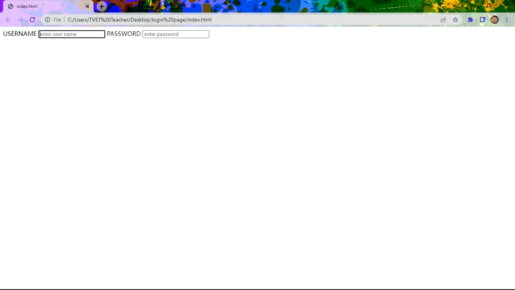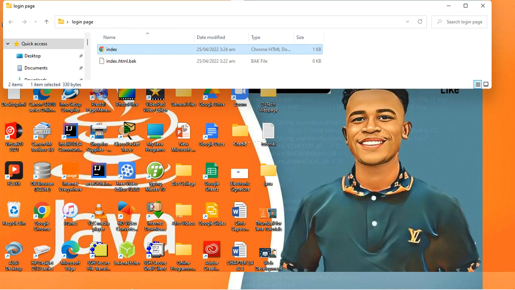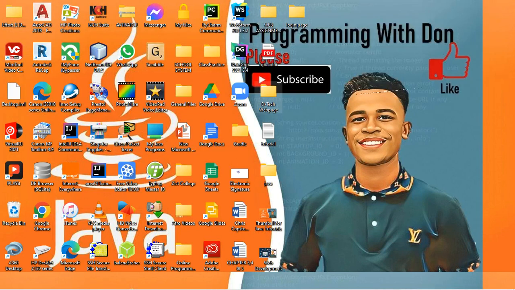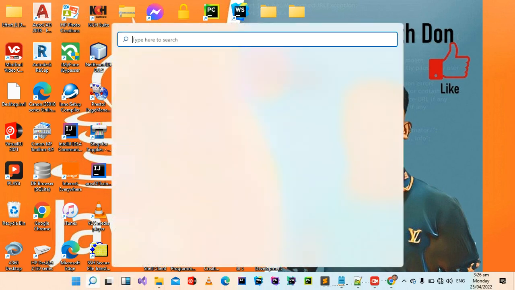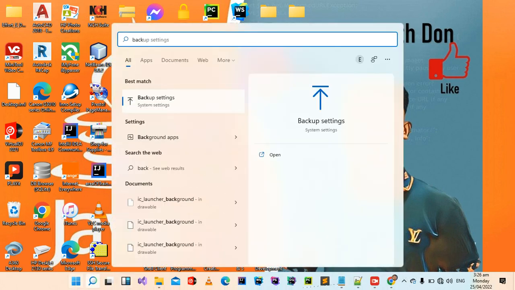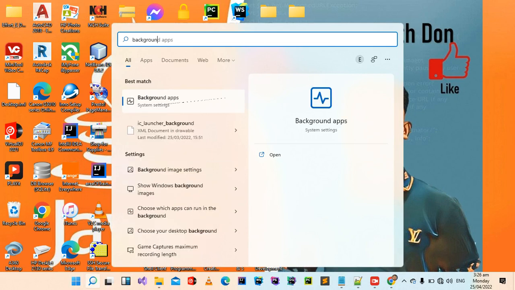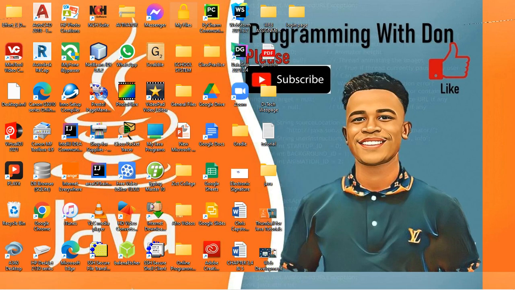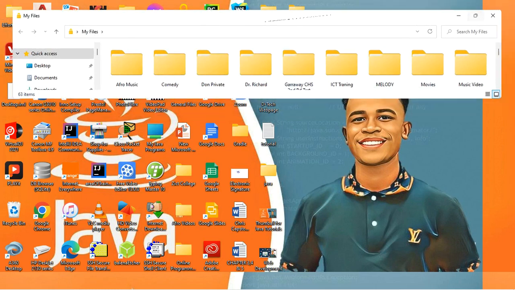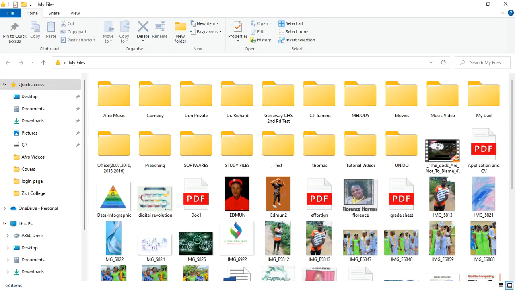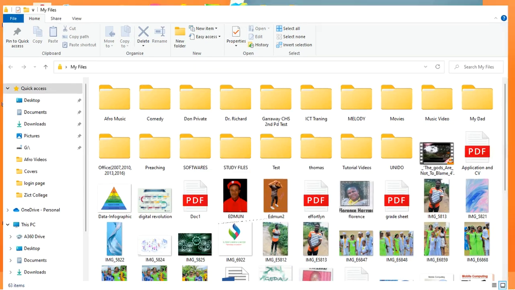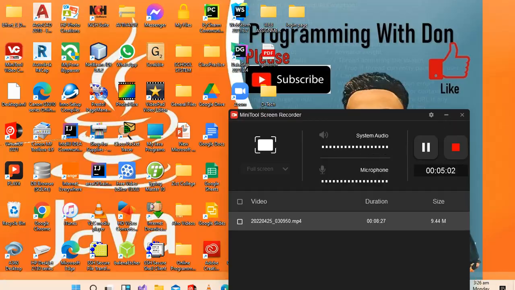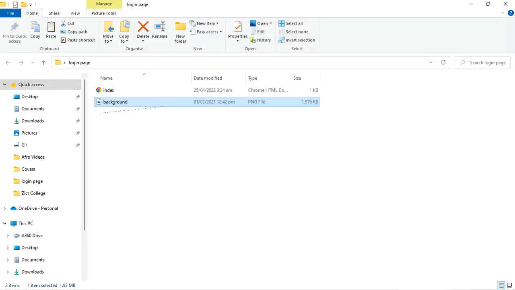So firstly, go and search for an image. Search for an image on your computer and put it in that folder. So let me search for an image on my computer. Put it in that folder. So I've copied the image into this folder.